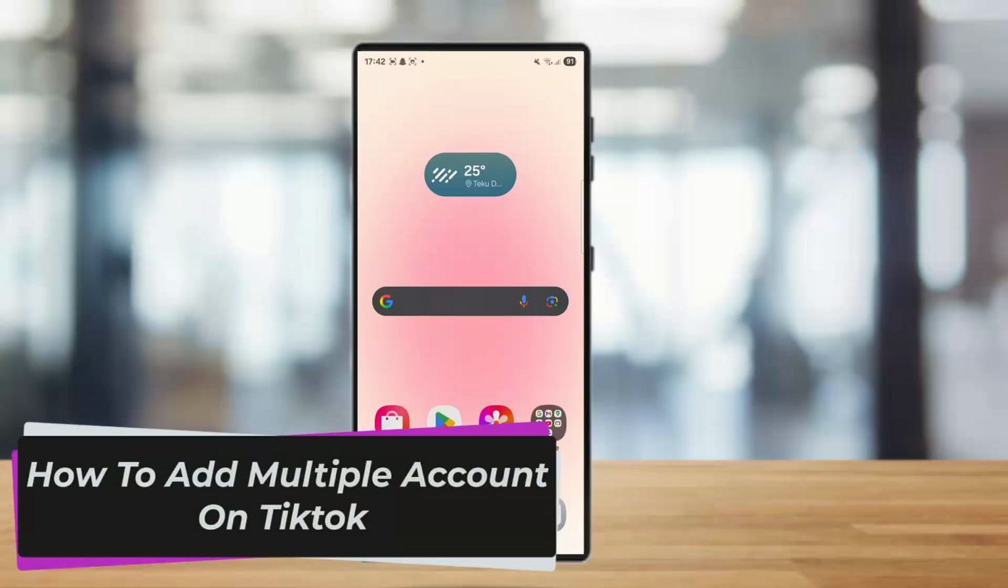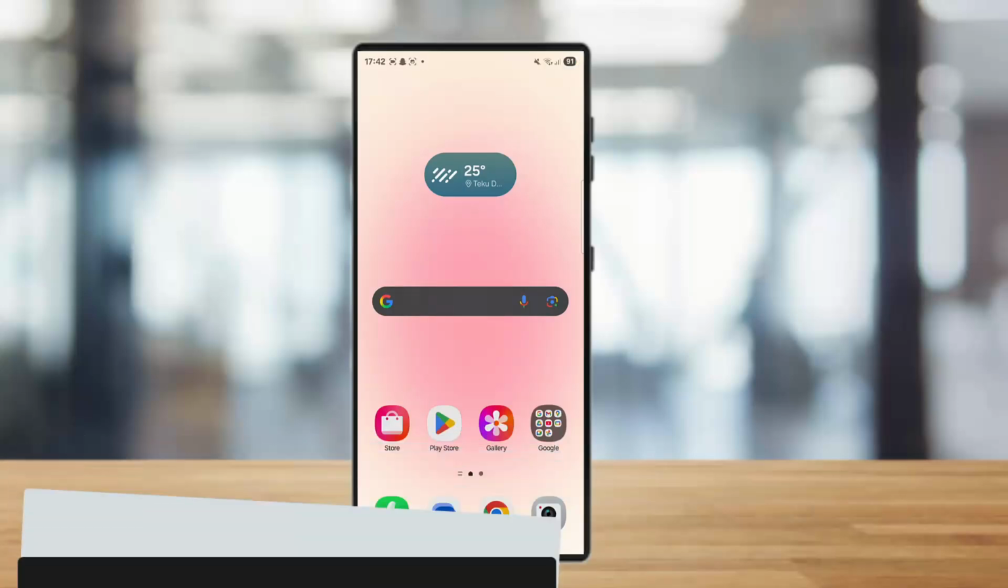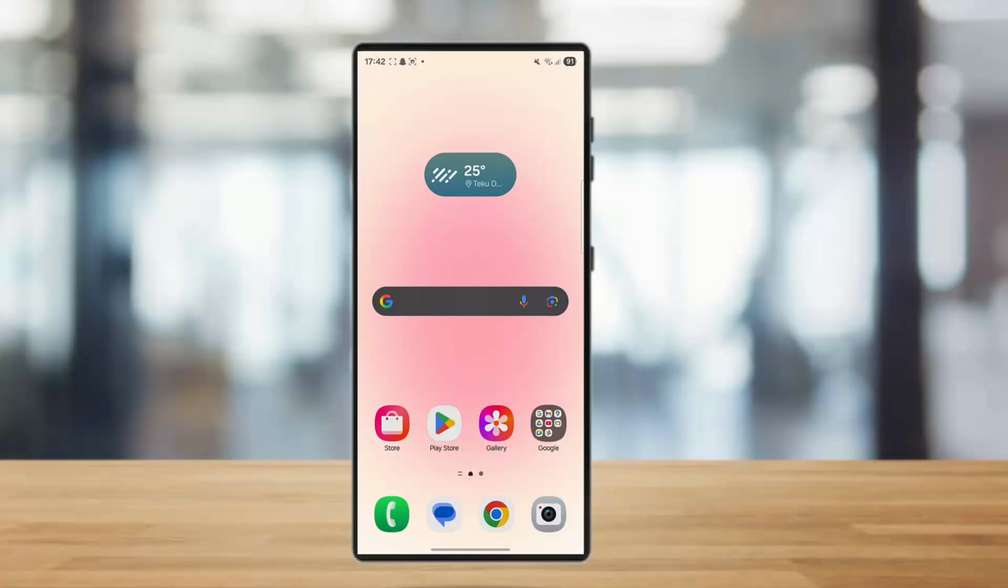So today in this video we are going to discuss how to add multiple accounts on TikTok. So without wasting much of our time, let's get straight into the video.